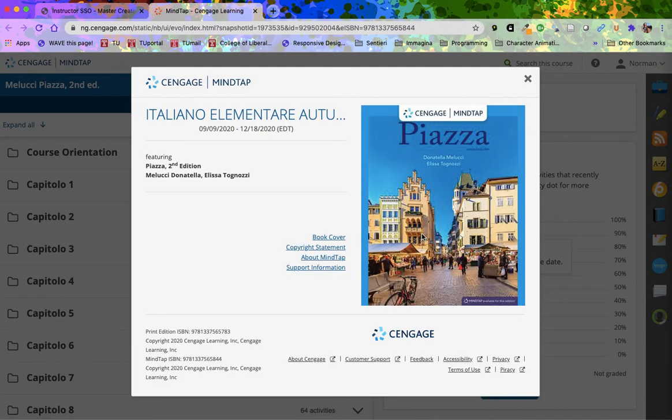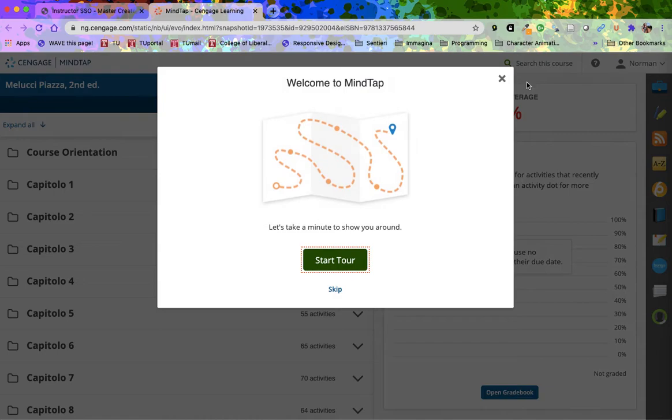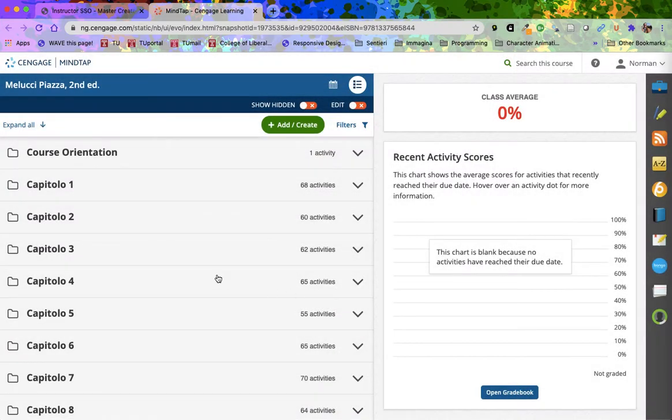We go here, we're gonna have to wait a few seconds for MindTap to upload. And once you have it, you will see the same thing the students see, but with a few more functionalities. So as you see, you have the class that you just created, and then the system will ask you if you want to go on a quick tour, but we don't want that.